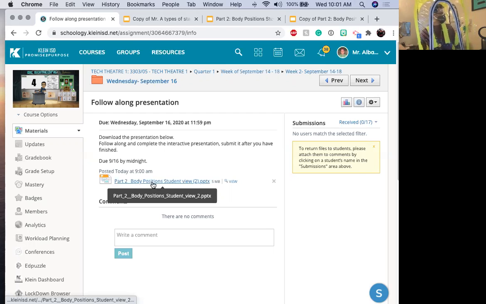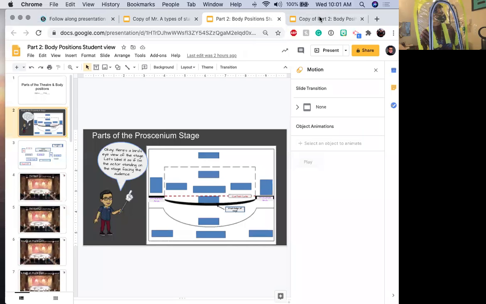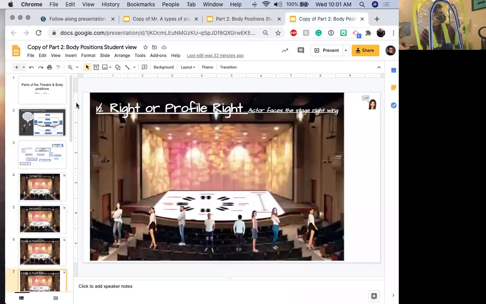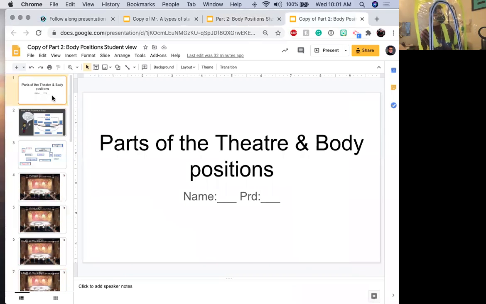So once you download that PowerPoint, it will show up just like this. The first page asks you to put your name and your class period on it. Please go ahead and complete slide 1. Let me know if anyone online or in person has any editing issues. You all should be able to edit this PowerPoint.